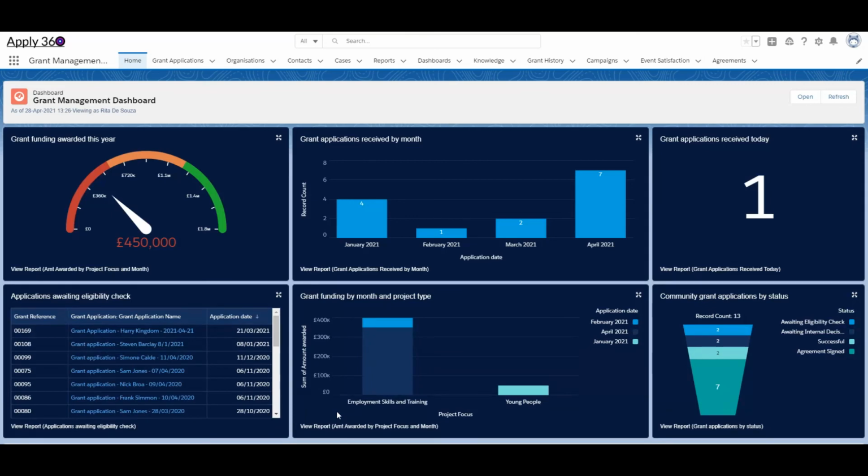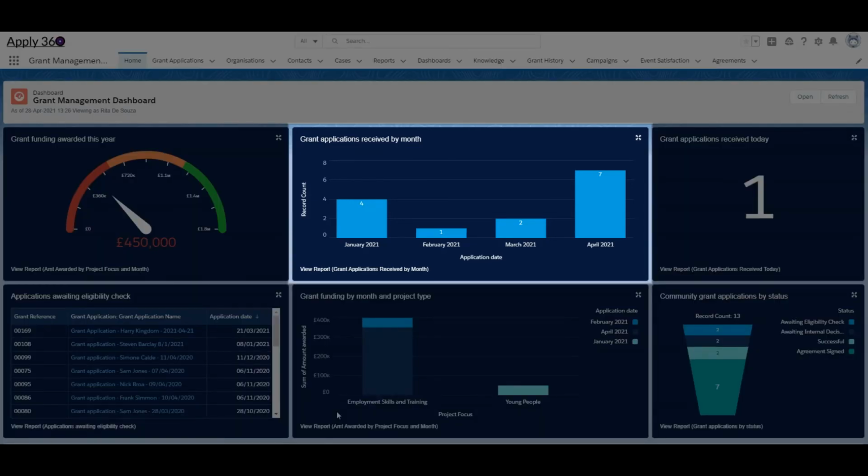Other charts on the dashboard are also giving us useful information at a glance and helping us make informed decisions. For example, we can see that the number of grant applications in February and March dropped significantly and are now picking up again in April. Rita might want to investigate further to find out what caused the drop in application numbers.